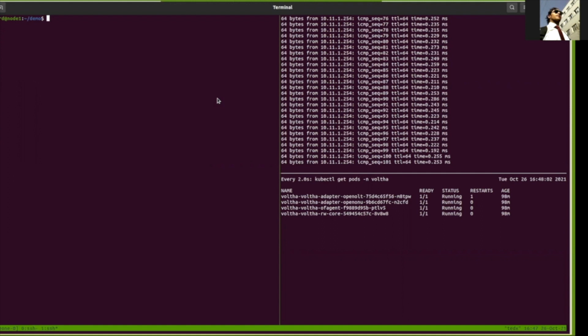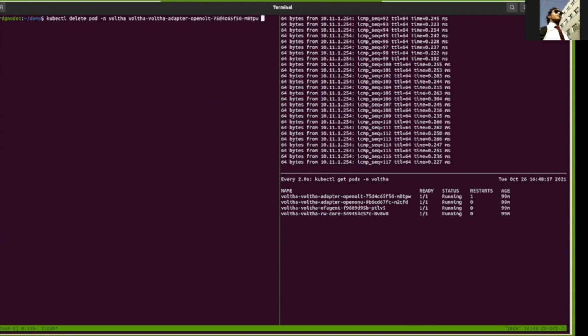onto the Kubernetes cluster. We're now going to emulate a failure, basically deleting an adapter. So I'm now going to stop the OpenOLT adapter, and we'll see that the adapter will go down, will come back up, will synchronize the device, and nothing will be affected in the data plane for the subscriber.